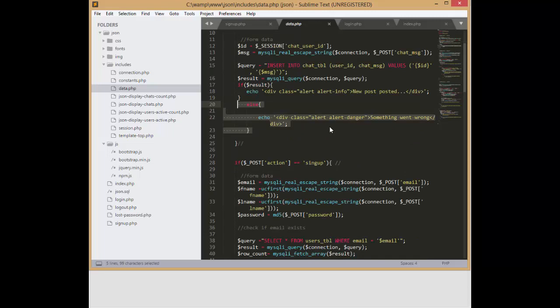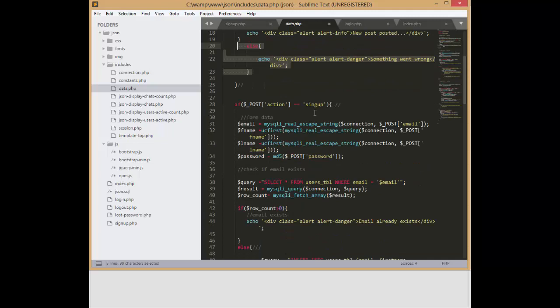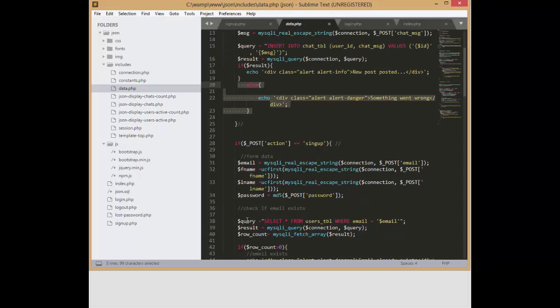Now we need to display the data that we have posted. So now we need to proceed to JSON, which is JavaScript Object Notation. So we're going to see how that is done in the next video.